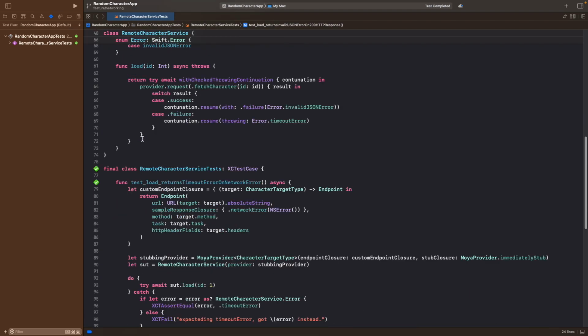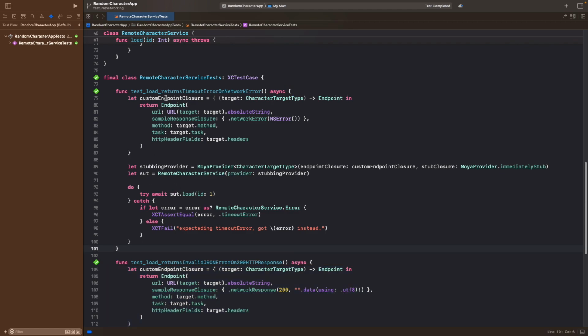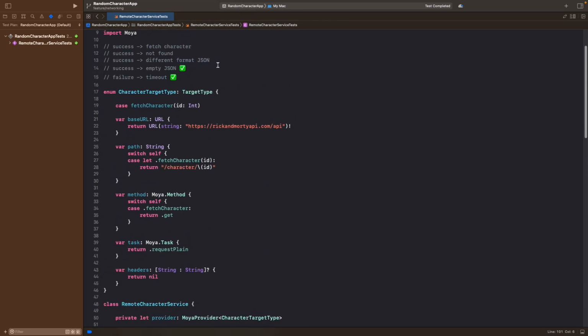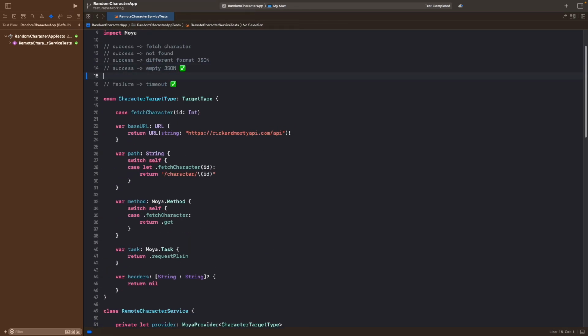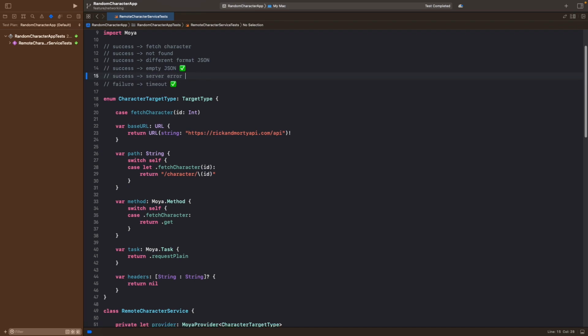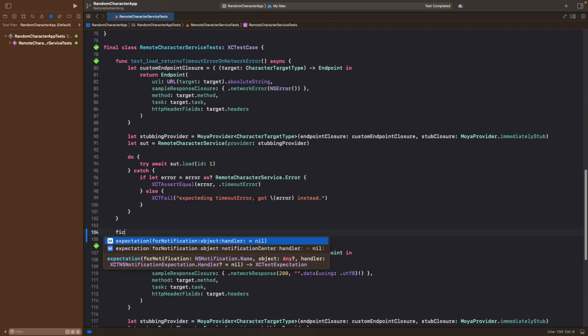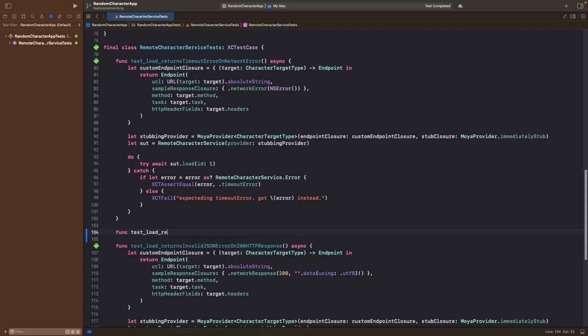And let's move on, and I noticed that we haven't handled the server error like the 500. So I think it's a good idea to handle the 500. Let's add another case here. So it is a success, but the server errors or the server is busy, right? So let's try to add another case. Test load returns server error on 500 response. All right, we need to mark that as async as well.